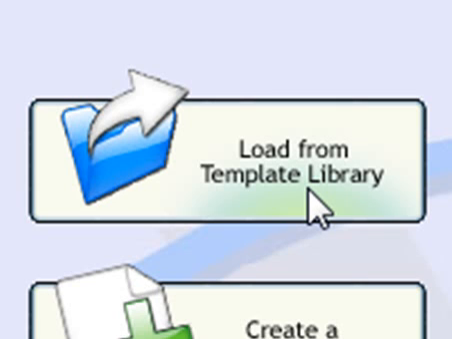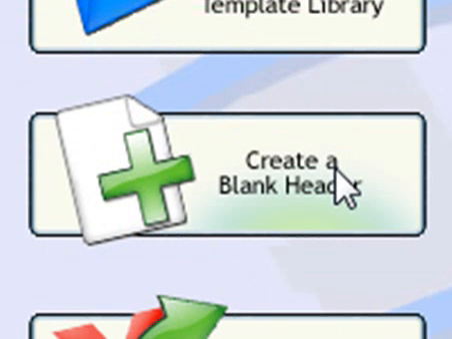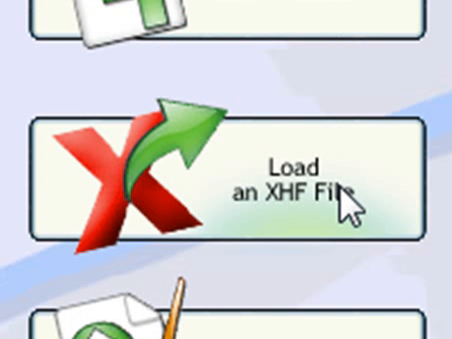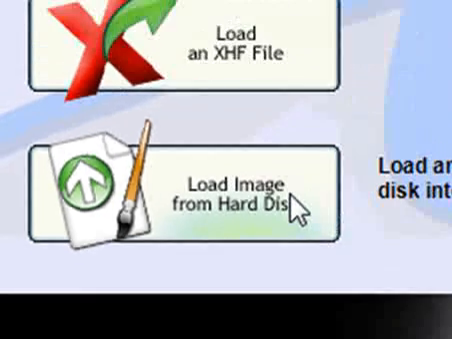There's over 1,000 templates in there to get you started with your design. Create a blank header, so start completely from scratch. Load a header that you've already created in XHeader, so to carry on working on it and make some changes perhaps. Or finally to load an image, perhaps a photograph or some sort of illustration that you already have on your hard disk and that you'd like to use as the beginnings of your header design.